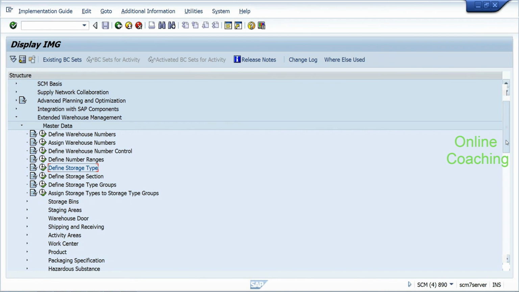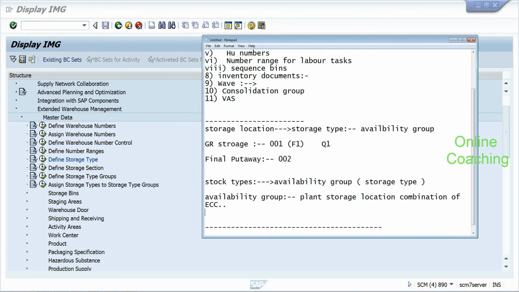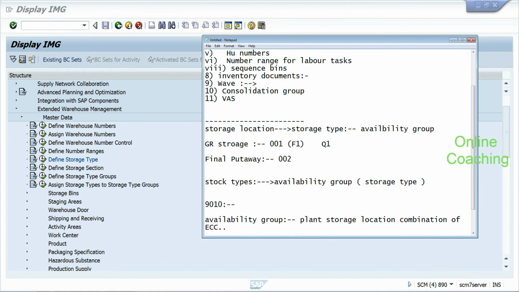Yes, so that means I can say that. About the storage type, let's take this example: you will be receiving goods into your 901 location. The 9010 is the one which drives what kind of availability group it is going to take. That 9010 will take all types of storage type materials.